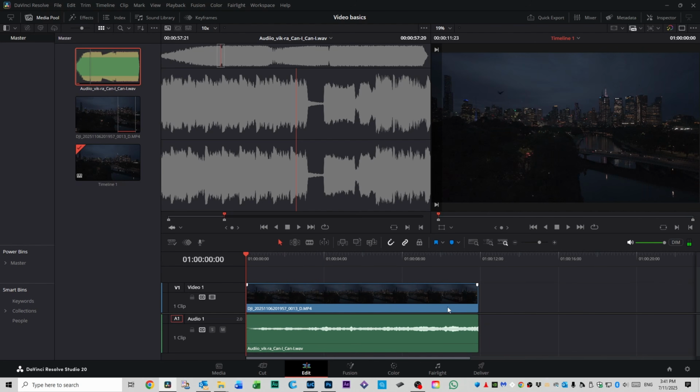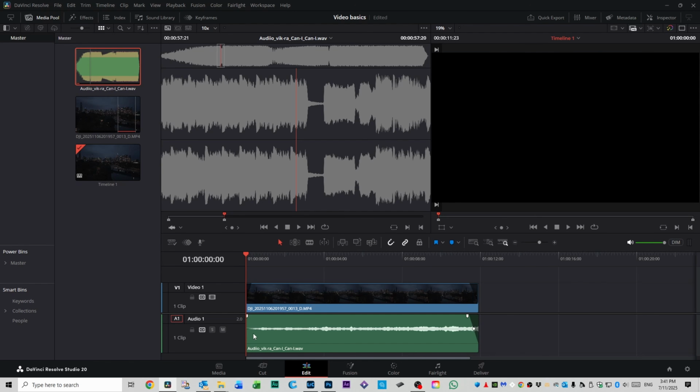Now if you want your audio to fade out so it doesn't end so abruptly, you can just grab the end there like this, left click and hold, and then drag to the left, and that will actually create a fade on the audio. You can do the same on the video as well. You can actually fade that as well. We'll fade it in too. We don't need to fade the music in because it's already fading in.